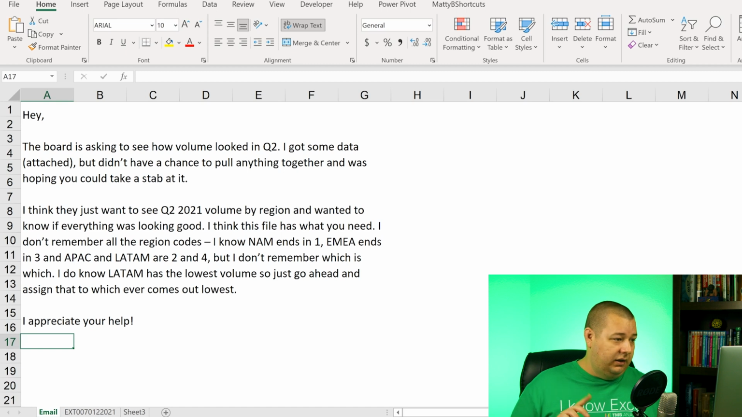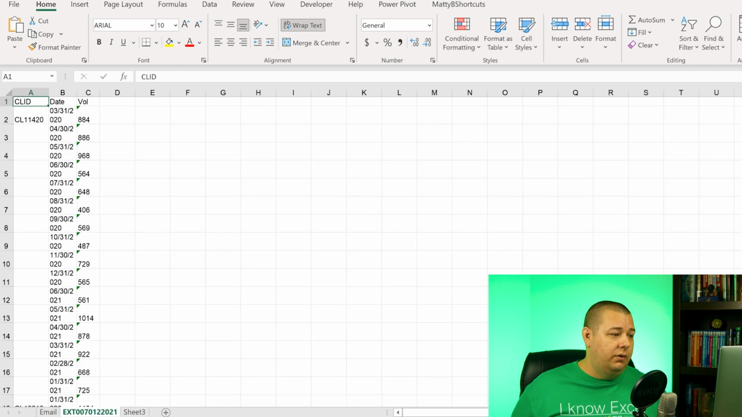So we're back at the email tab. I'm going to hit control page down. Now we're back on this data tab. Let's take a look at how many rows of data we have.